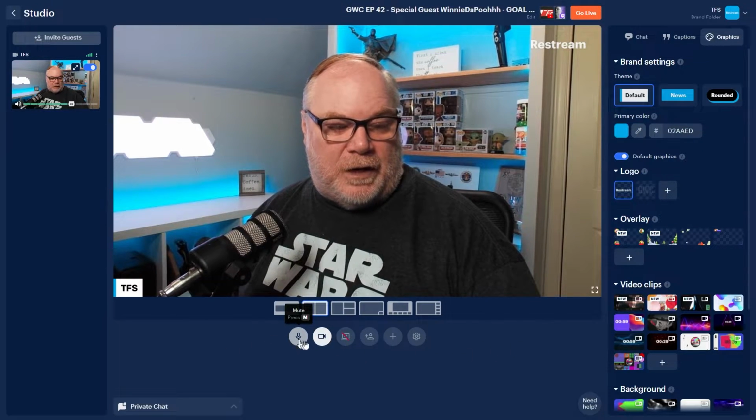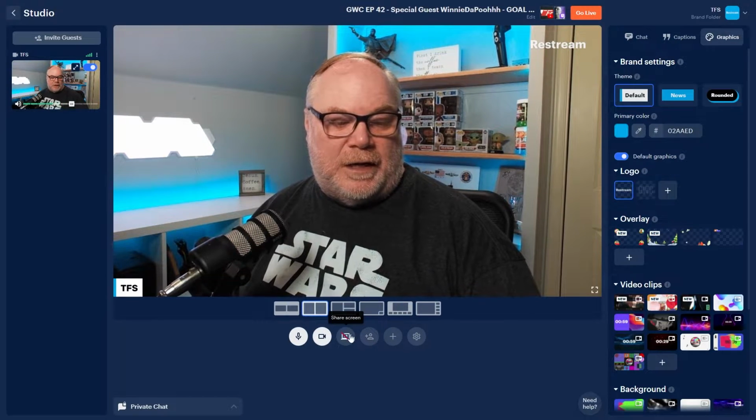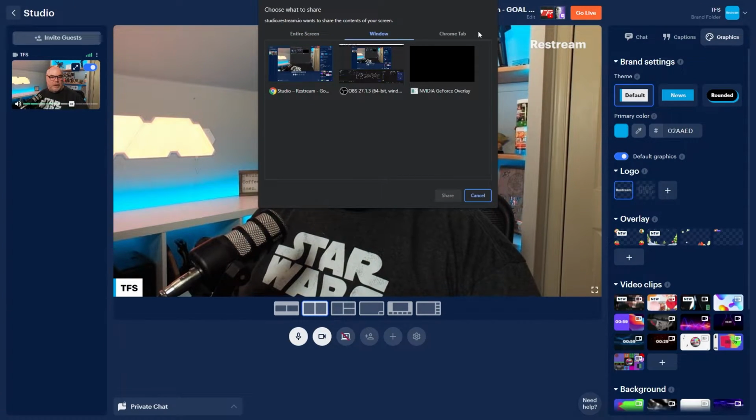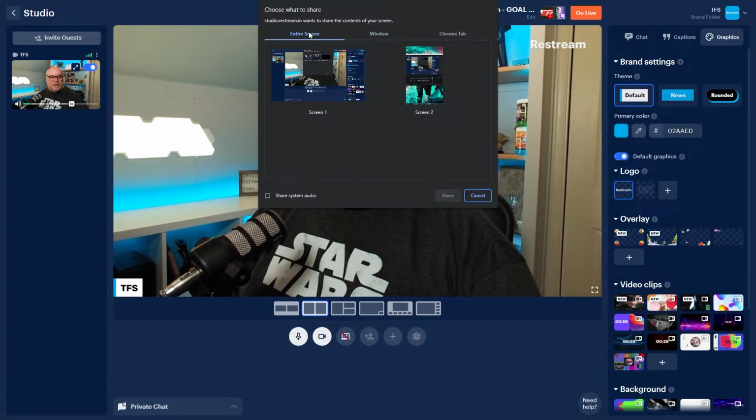Down at the bottom, you have a mute for your microphone and a disable for your camera. You have a screen share function. By clicking on that, you can then select what screen you want. You can do a window, or you can use the Chrome tab if you're wanting to show something within Chrome that you can then set up.